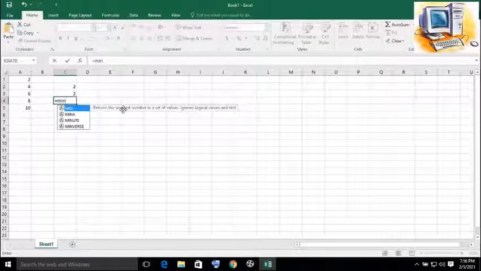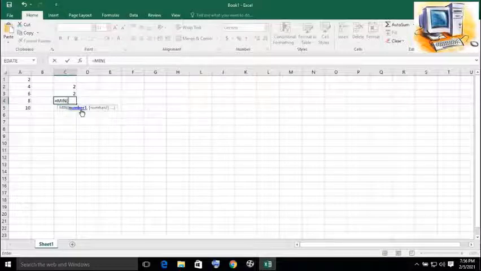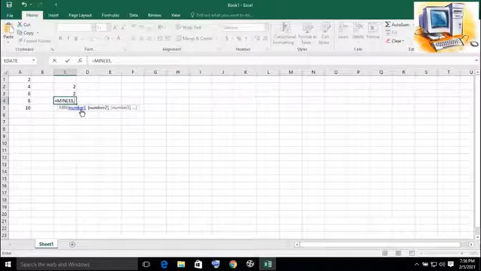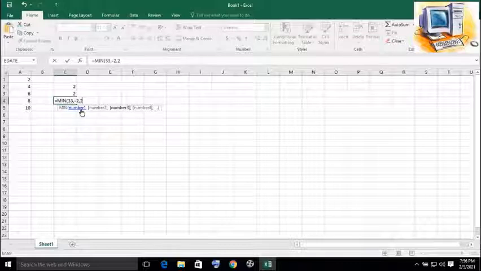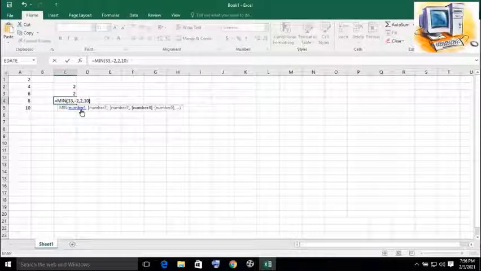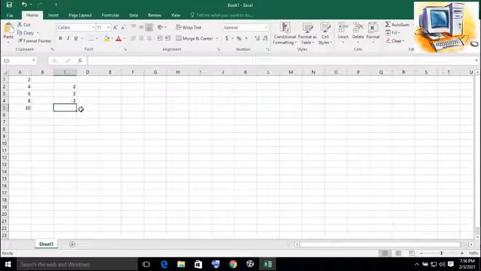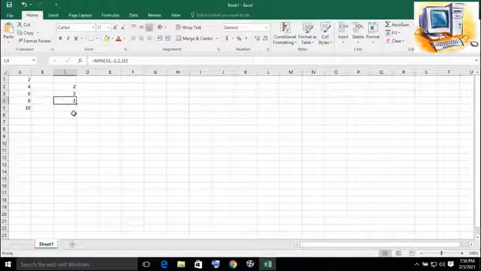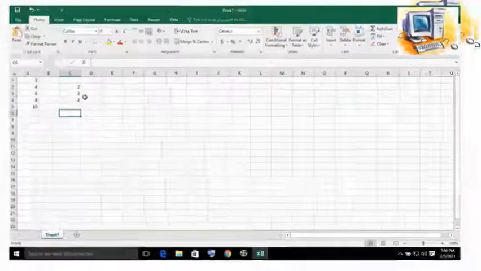Another way to apply the minimum function is to input direct values, like for example 33, minus 2, plus 2, and let's say 10. So the minimum value in this case must be minus 2. So the answer is minus 2. So this is how you can apply these functions in Microsoft Excel.